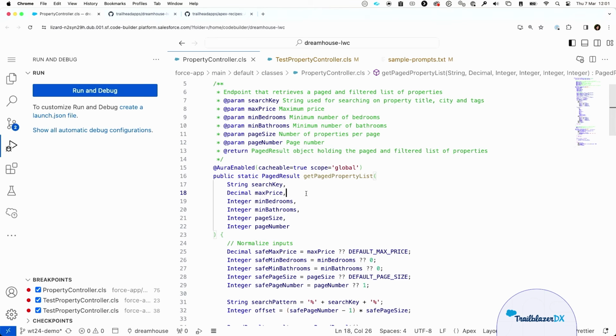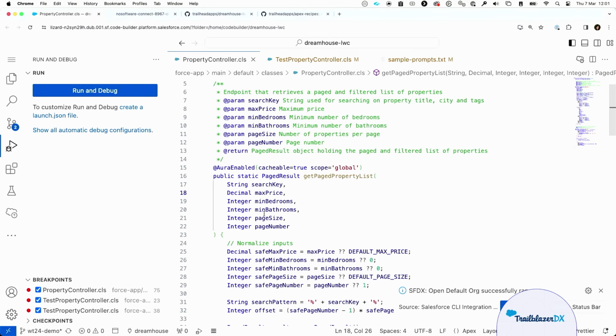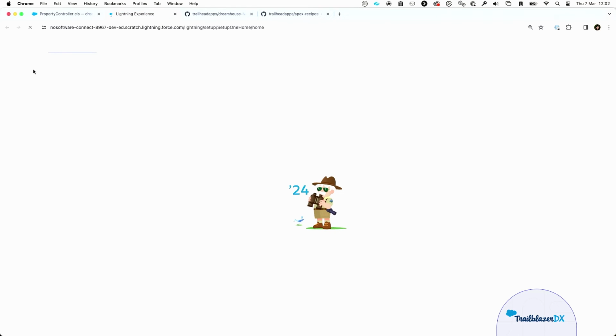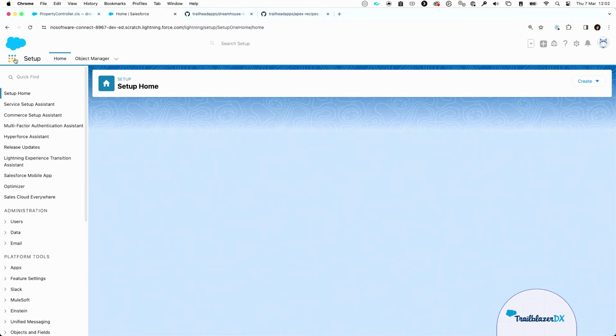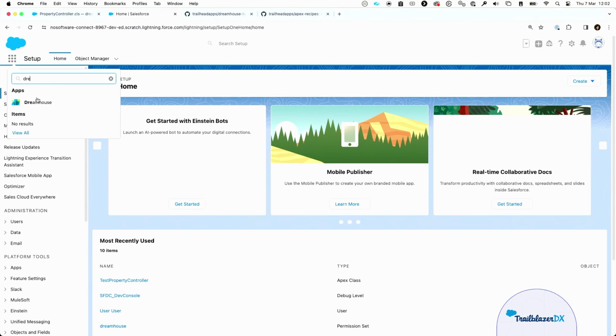Okay, I forgot to open this. Okay. So this is Code Builder. This is our web-based IDE in which we have already pulled some code from one of our orgs. And the org is this one that we have here. And in this org, I have deployed an app called Greenhouse.